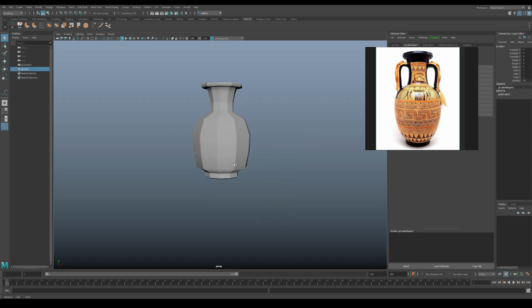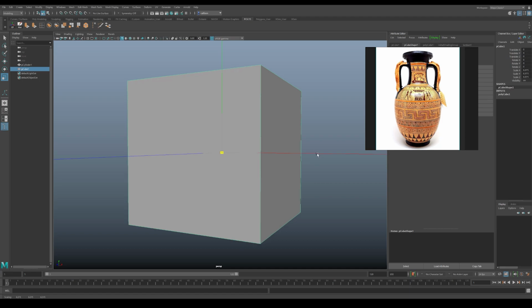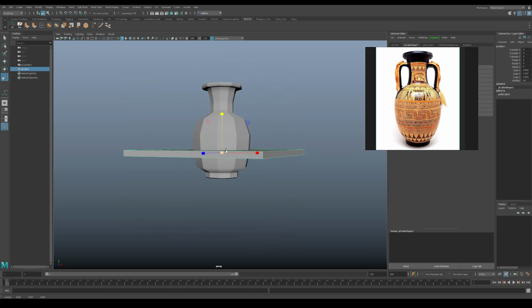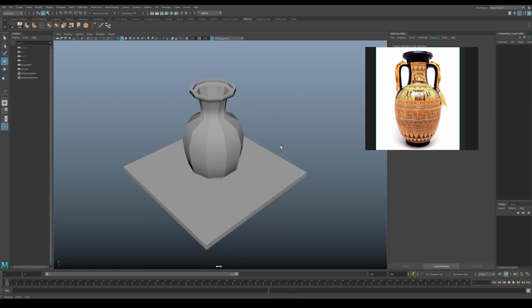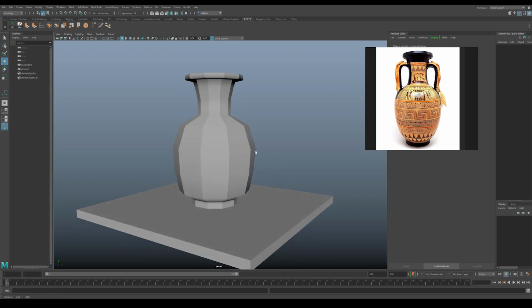So I'll create a cube. It's created it in the middle, so it's actually hidden at the moment, but I'll just scale that out, scale it down, move it down, and so it's kind of sitting on the table. Right.